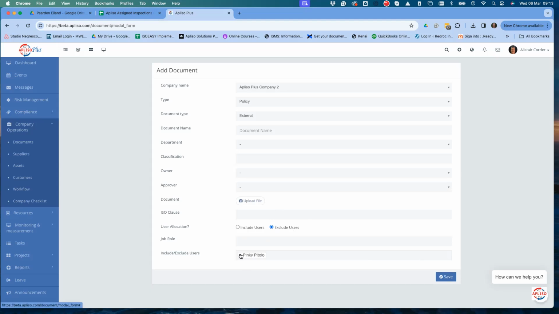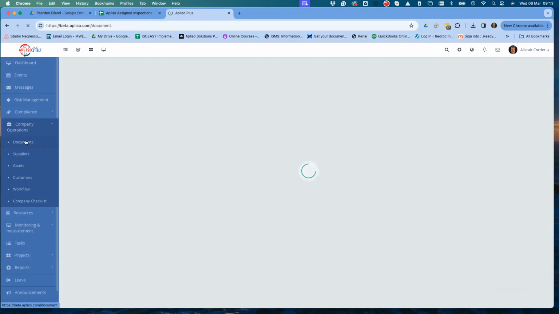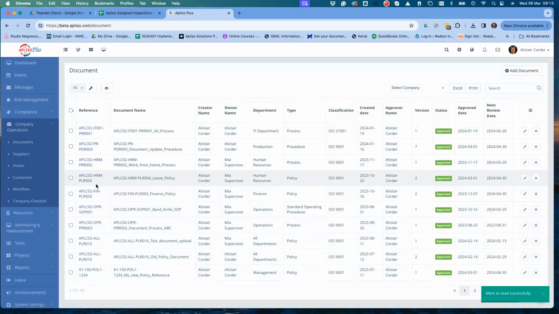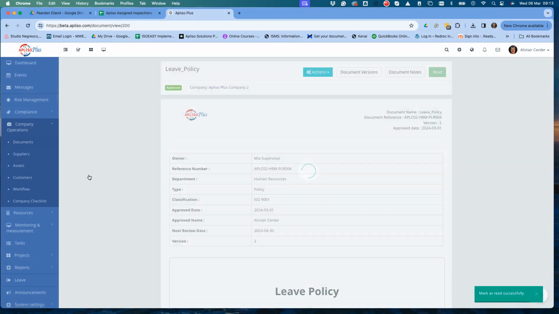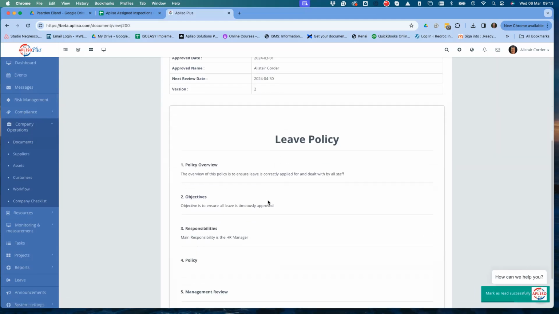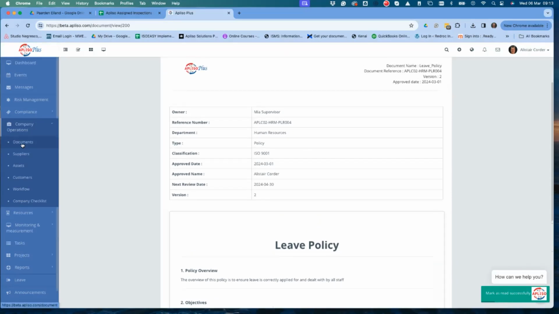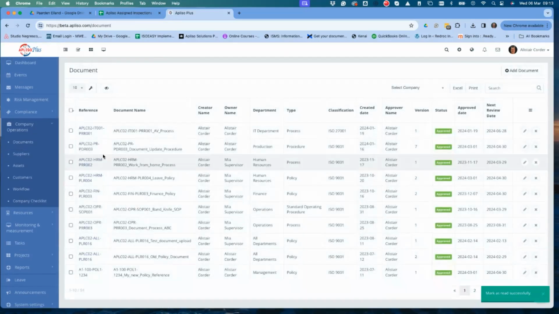So pretty straightforward in terms of being able to do that. So that's just one of the ways of creating the document as you upload it. So let's just have a look here. Here's an example. There's a leave policy. So you can see that's an internal generated document. You can see the details of that.